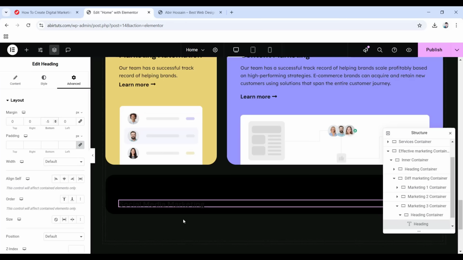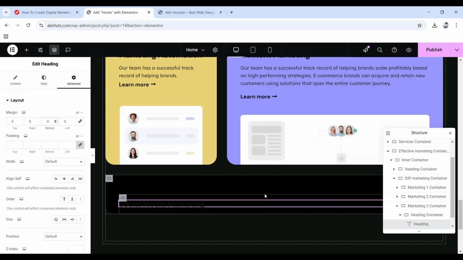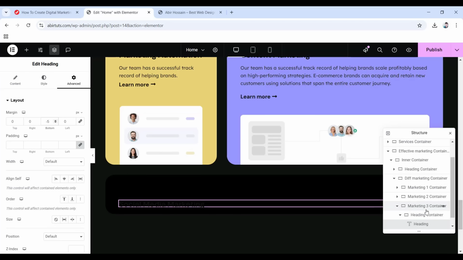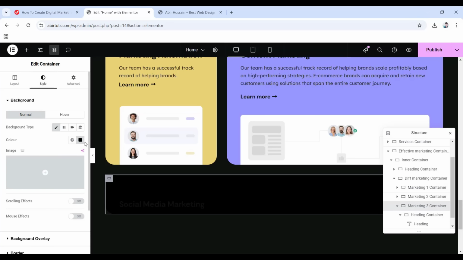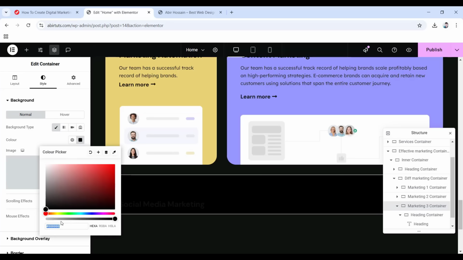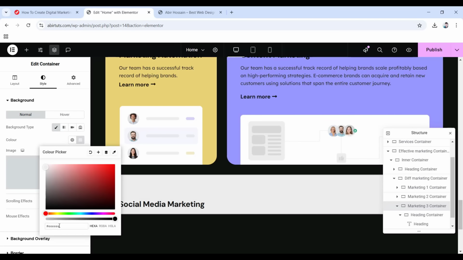pixels. Now we can't see the writing here because our color for this container didn't change for some reason. Let's go back to our Marketing 3 container, then go to Style tab, and here it is. Okay, even though we gave it 6 E's, sometimes you may see some bugs where the colors don't get registered. So you just have to type them again. In this field, let's just type 6 E's, that is EEE. Now it got registered.